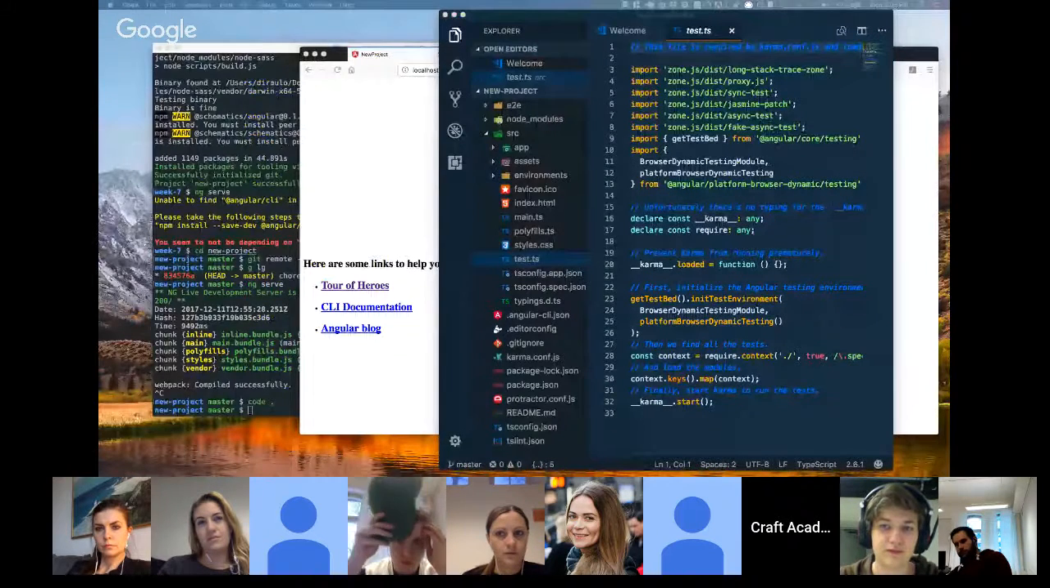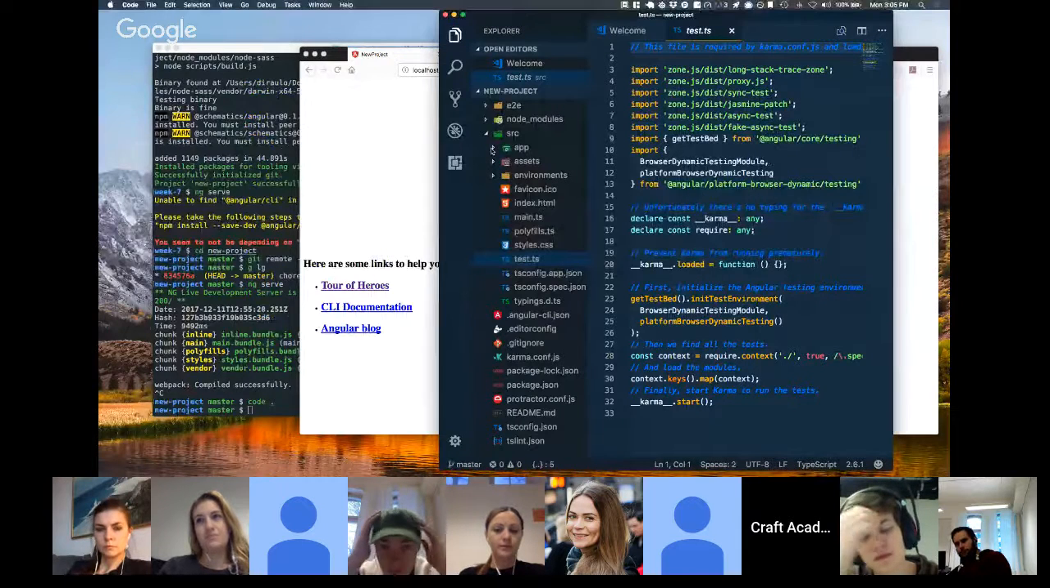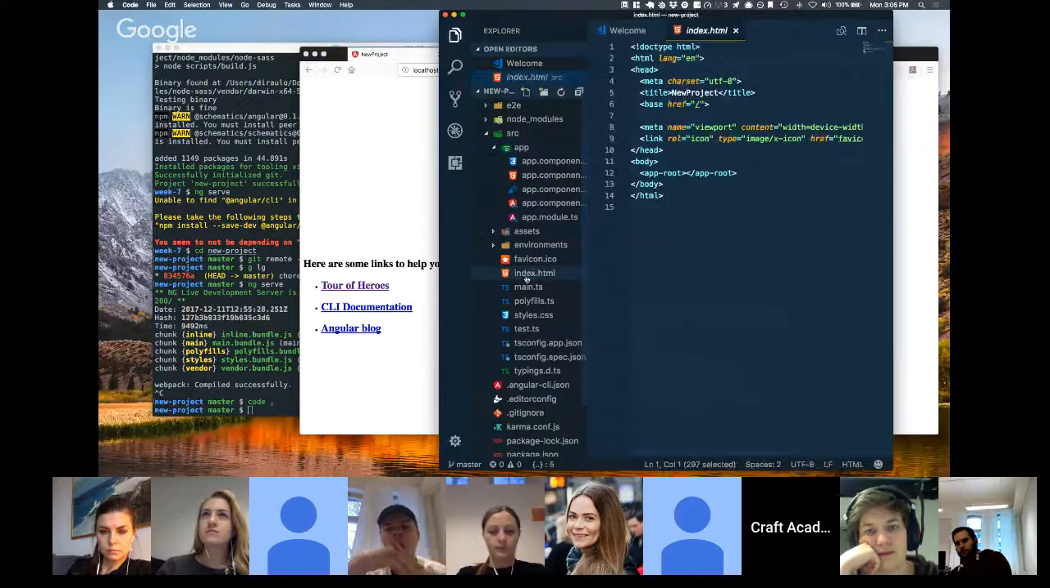we can see that we have an initial component here. This is the app component. And perhaps let me start with the index. I said earlier on that the index page is going to be what gets rendered when we open the page, right?